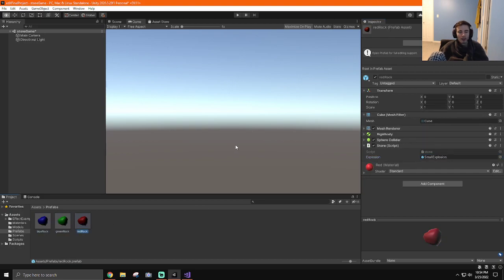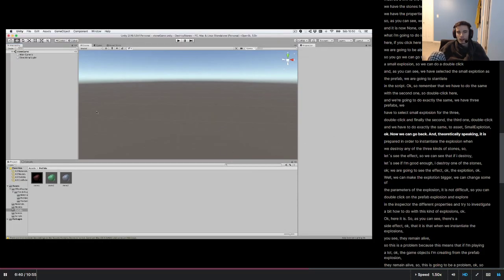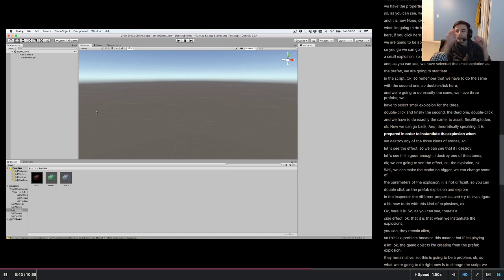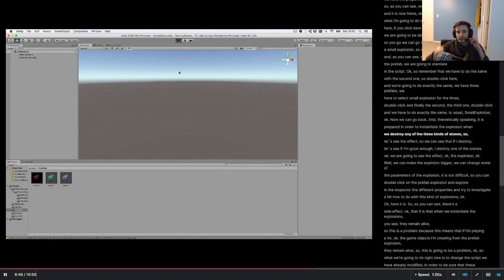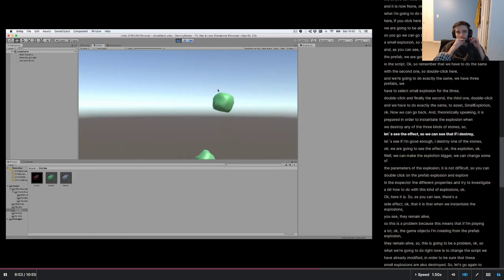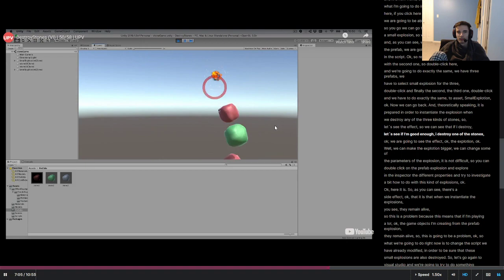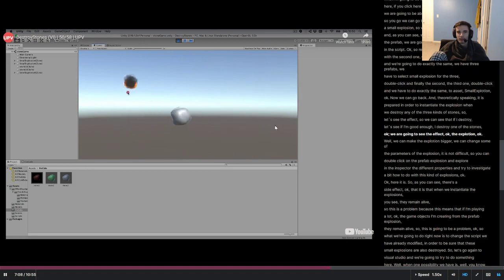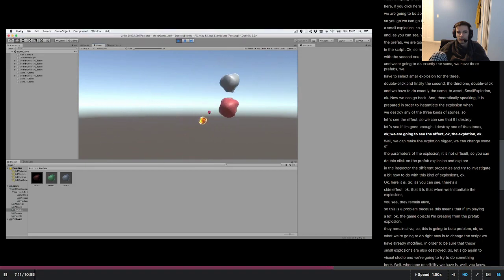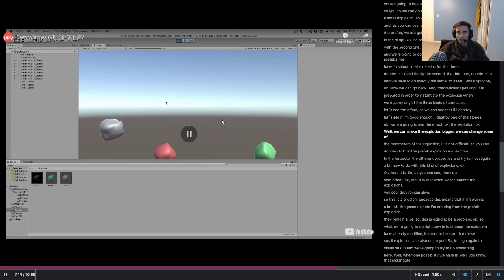Bang, bang, bang, bang, bang, boom. And theoretically speaking, it is prepared to instantiate the explosion when we destroy any of the three kinds of stones. So let's see the effect. Let's see if I'm good enough. If I destroy one of the stones, we are going to see the effect, the explosion. Well, we can make the explosion bigger.